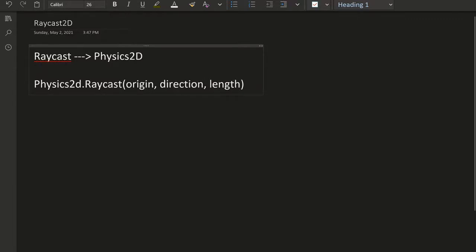So if you don't put a length right there, it's going to assume that you want it to keep on going until it hits something. We can add a length to make it so that our Raycast has a range. Now, after it does this, it is going to return an object called a RaycastHit2D. And this is the object that is going to have all of the information on it that we're going to use to figure out anything that we need.